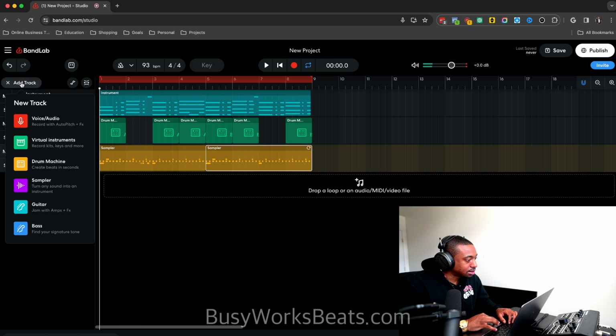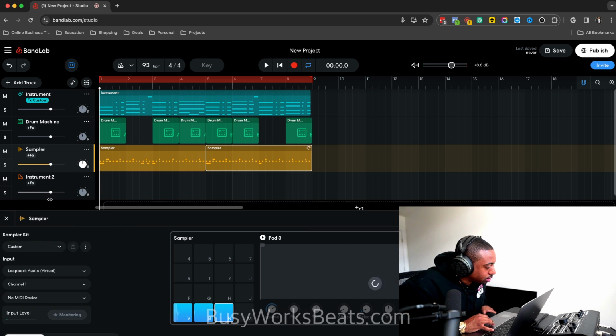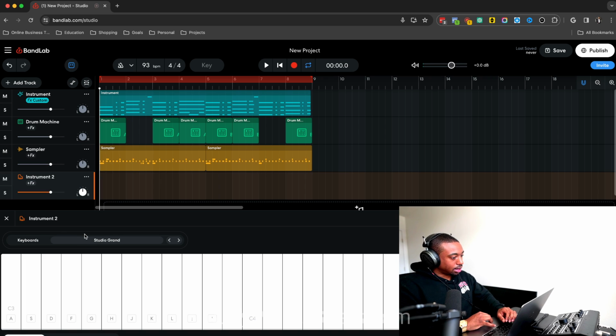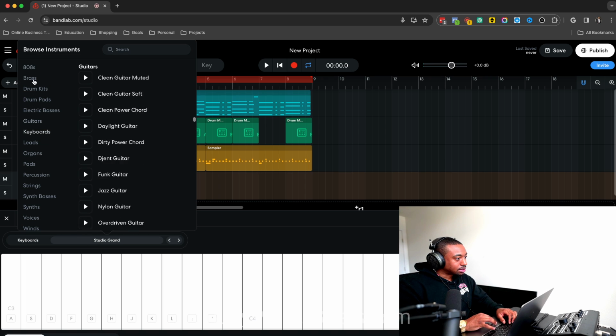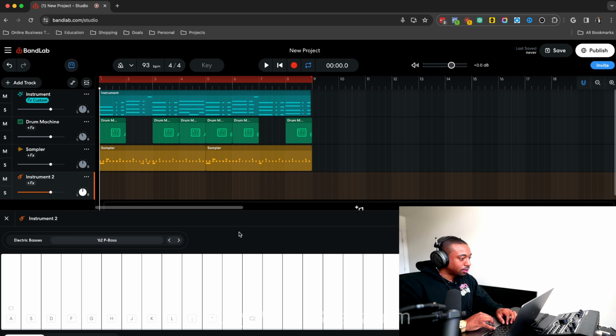All right, let's add a bass. I know I'm complaining a lot, but this is frustrating. All right, so let's add virtual instruments, and let's go to some kind of bass. Let's do electric bass, 62p, whatever that stands for.